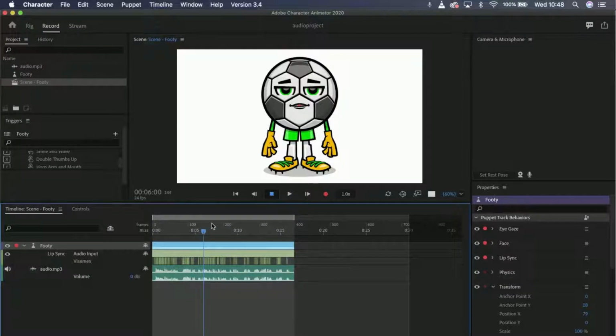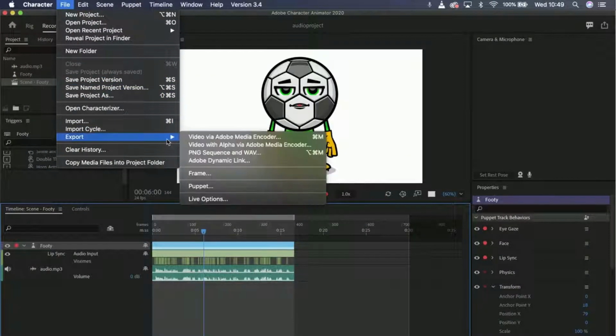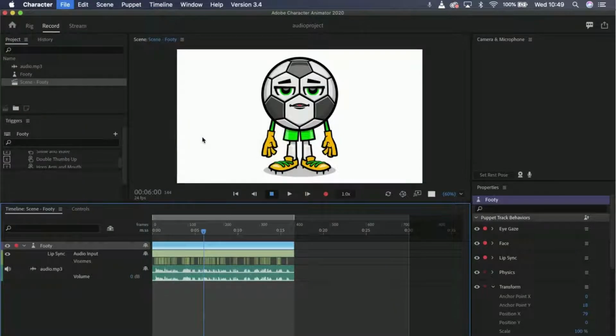You see how easy it is, and what you have to do is just to export your work as a video via Adobe Media Encoder. So that's what I want to show you. If you export your file, you will have the same result as you see here.